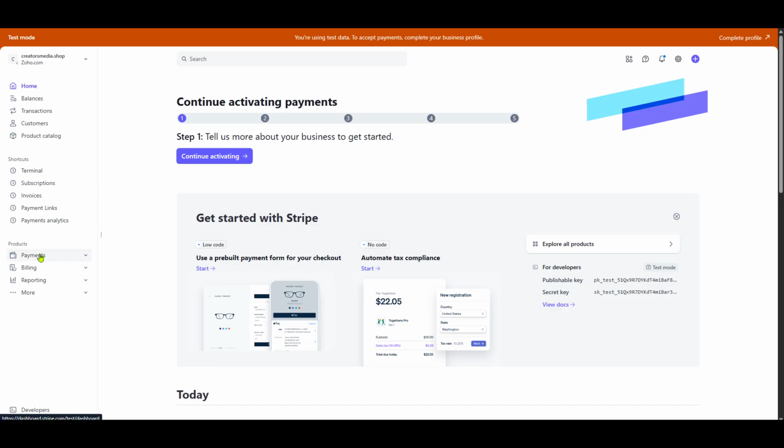Within the Payments section, there's another feature we'll focus on today: the Create Payment Links option. You'll find it conveniently located, ready to be used to generate payment links that your customers can use to finalize their purchases. Clicking on Create Payment Links will open up a new interface where you can start setting up your checkout page. This is where the magic happens.